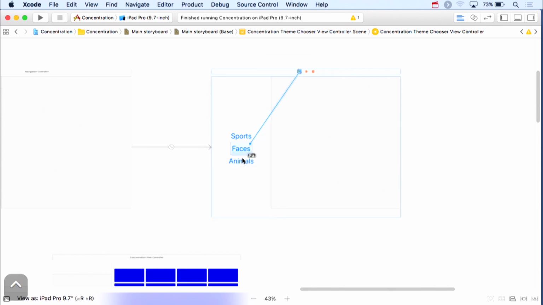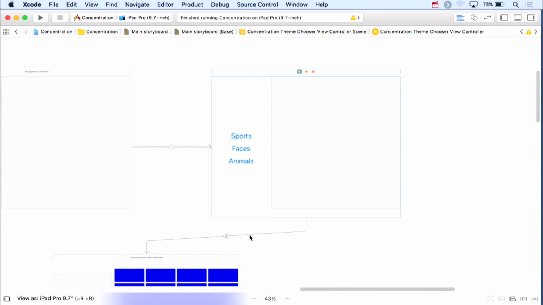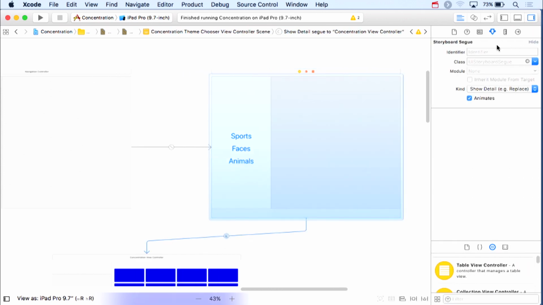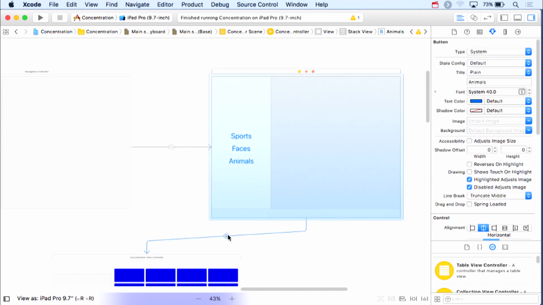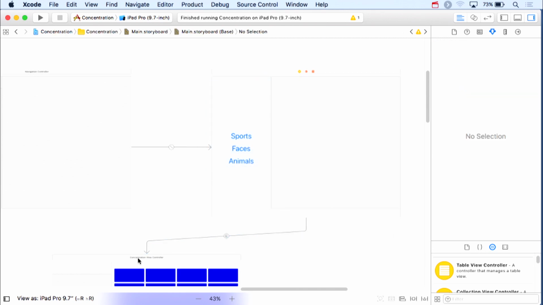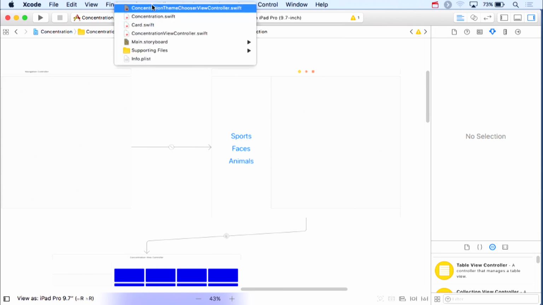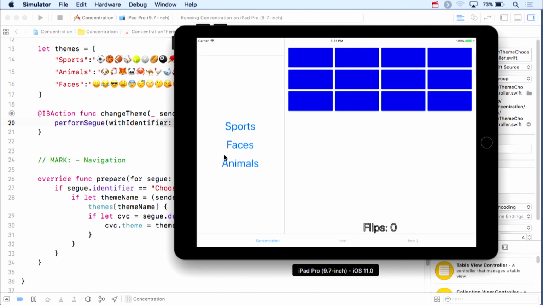So I'm going to control drag from here to here. It's going to be show detail because we're in a split view context. I'm going to give it a name, the same name, choose theme. And now I've created a segue between this view controller and this view controller, not between these buttons. You see when I click on this, it's not selecting these buttons, it's selecting the whole view controller. So this is how you do a manual segue. You create a segue between the two view controllers, and then in your code, you just say perform segue with that theme name. So if we do this, it will do exactly the same thing, right?